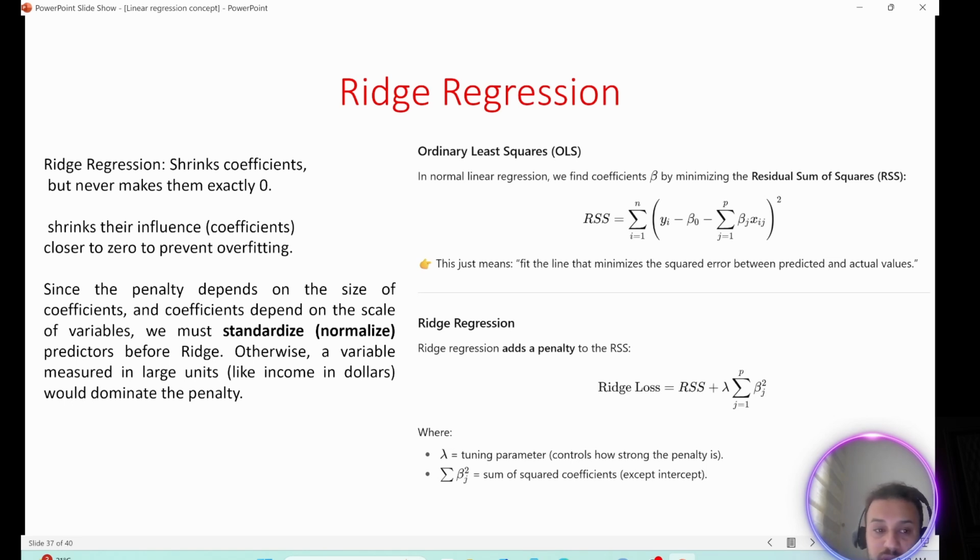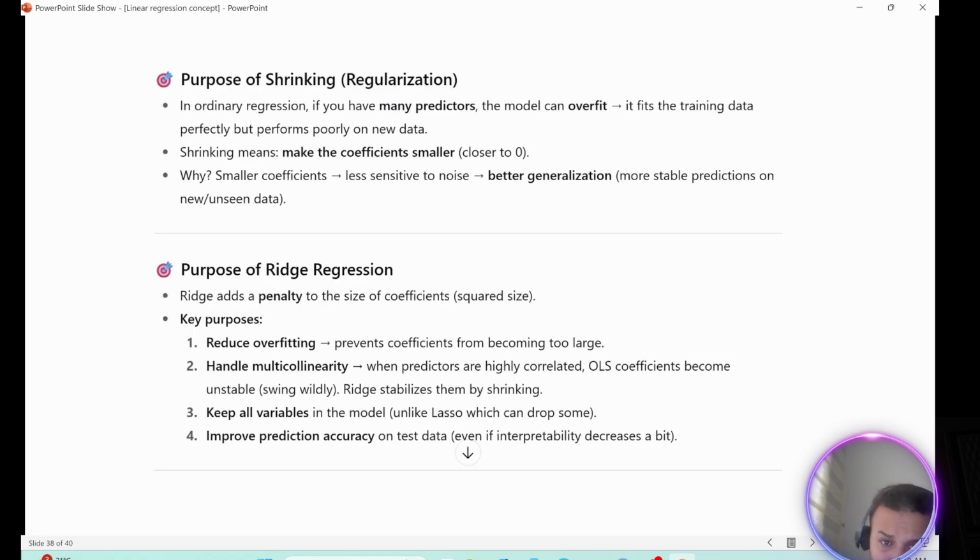But remember, since the penalty depends on the size of the coefficients and the coefficients depend on the scale of the variables, we must standardize or normalize predictors before ridge. So if you need to work on ridge, you have to standardize them. The normalization is basically to keep your variables on the same scale. So this is ridge regression. You add the penalty, and the purpose of regularization is just to remove overfitting. You have many predictors, the model overfits. It is perfect on training data but performs poorly on the test data, as we talked about before.